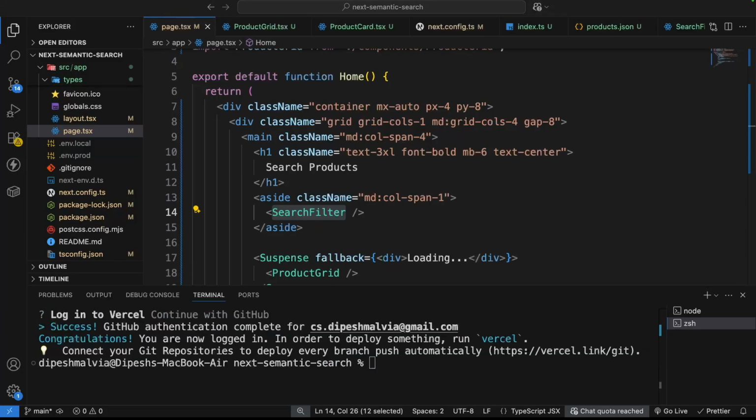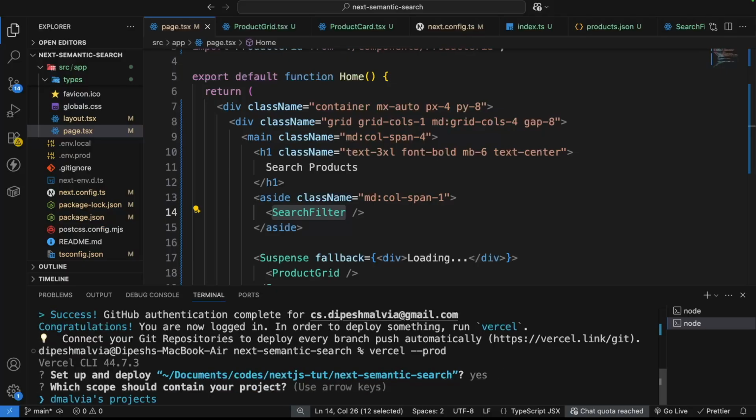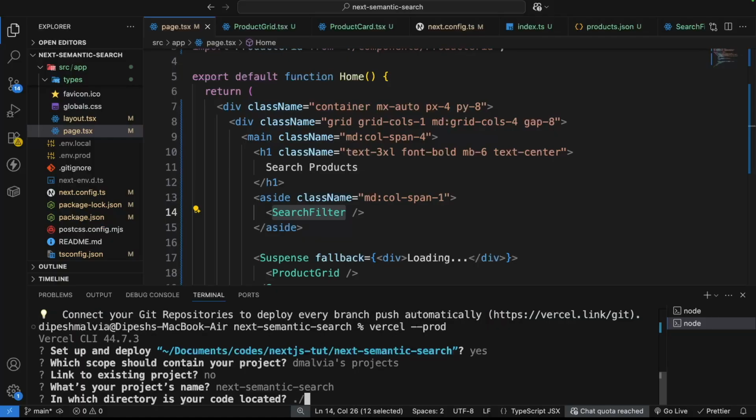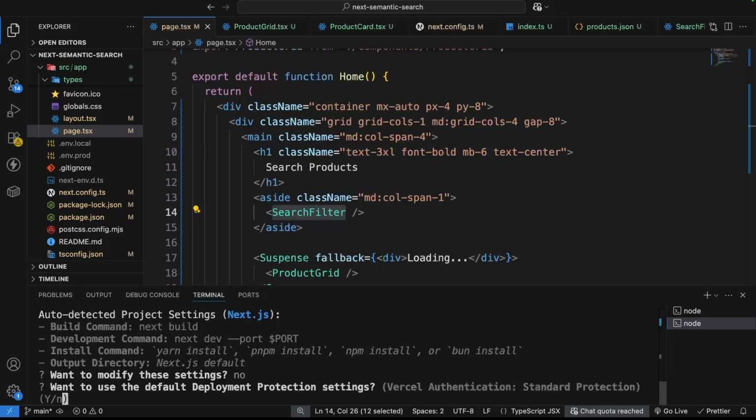Now I'm going to run vercel --prod. All right, so this is going to set up and deploy. Yes. Then which scope? I'm going to hit enter. Link to existing project? No. What's your project name? I will just keep it as it is. In which directory is your code located? I will keep it as it is. Want to modify these settings? I'm going to say no. All right, and want to use the default production deployment settings? I'm going to say yes.